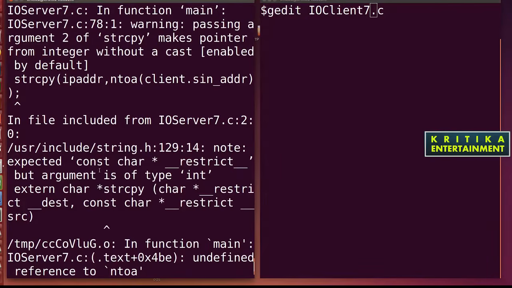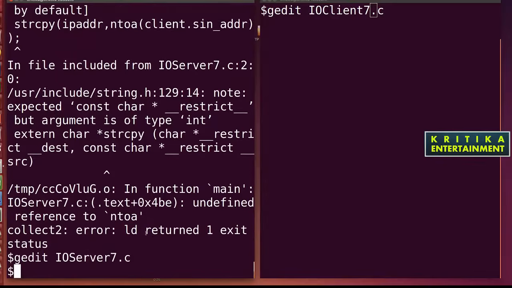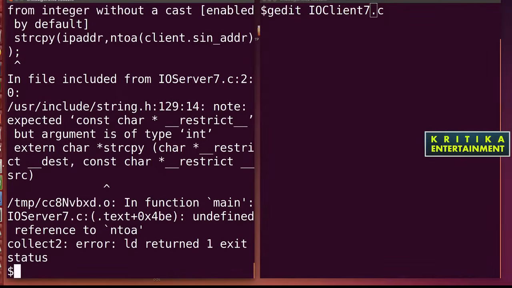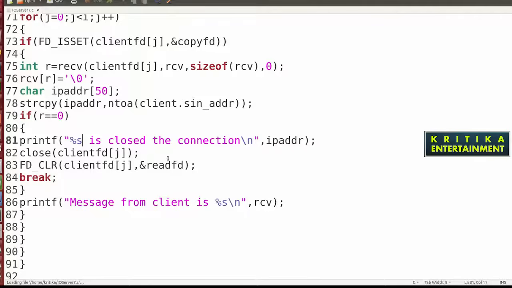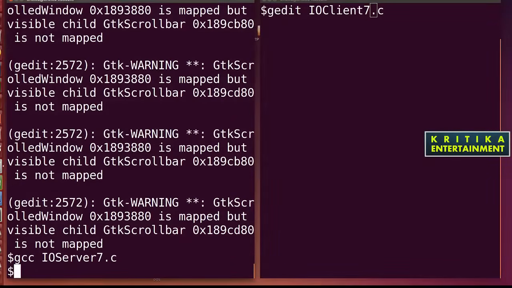So next is what? This 78 is the last error. So for ntoa, in this header file we have n to a, network to ASCII. So inet will be used, inet_ntoa. Okay, so I have made the mistake. What to write here? inet_ntoa. Okay, we close this and compile. Yes, successful compile.